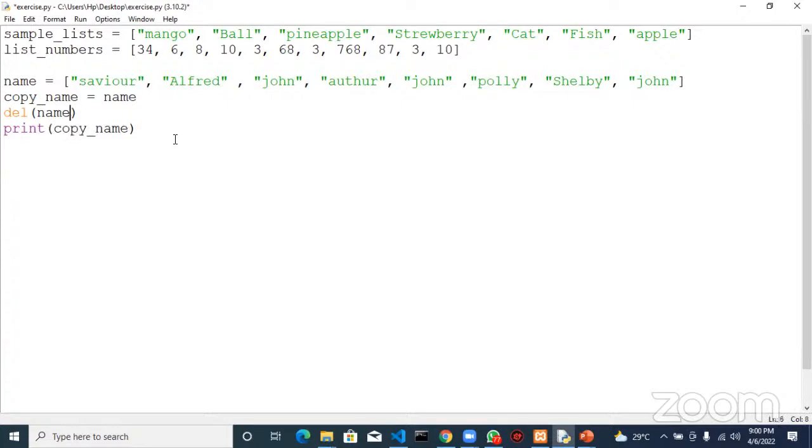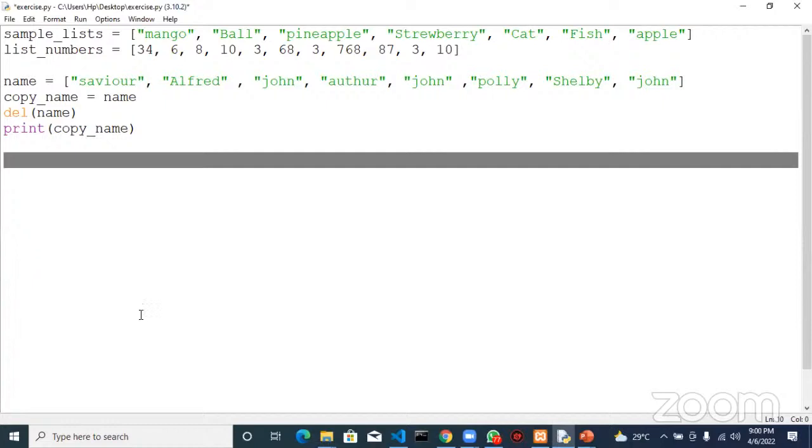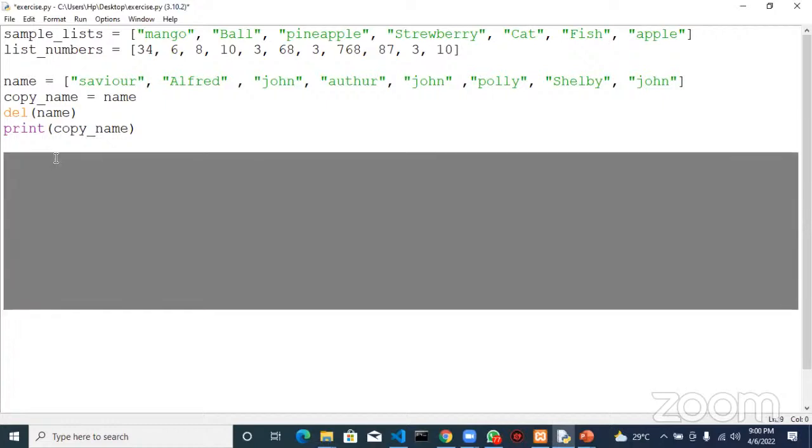I wish I could actually draw this thing. Okay, let me see. I think drawing makes a lot of sense. If I draw it, it makes a lot of sense.